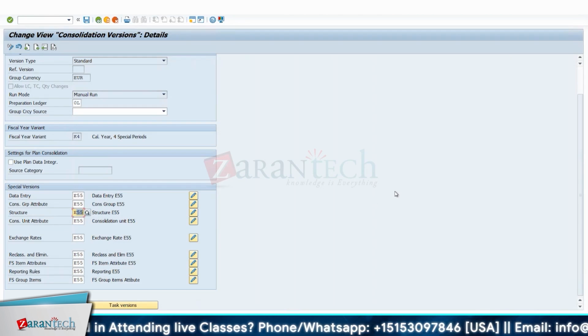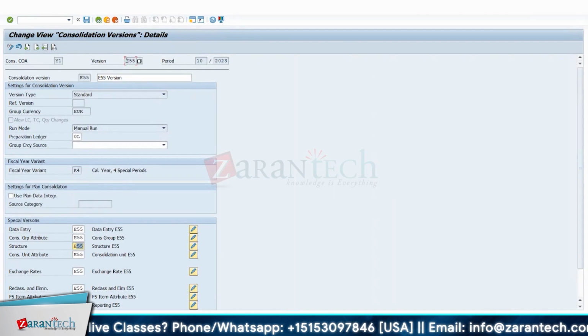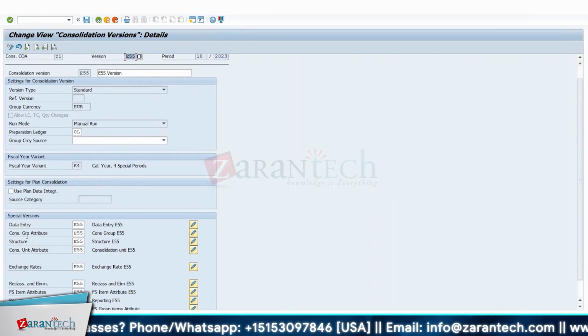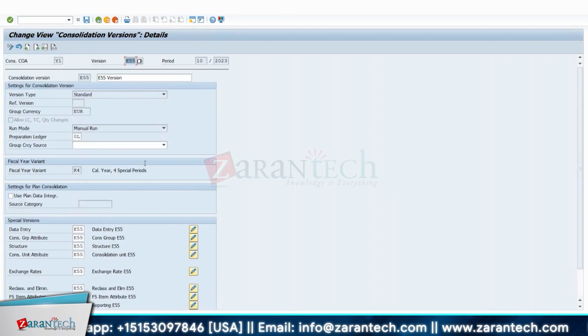You can give whatever code you want to configure. This I will use when I configure my structure. And that is assigned here, and this is applicable for this particular data. That is the purpose of the special versions. Whatever we are finding, 3, 6, 9, the special version purpose is for that. Clear?